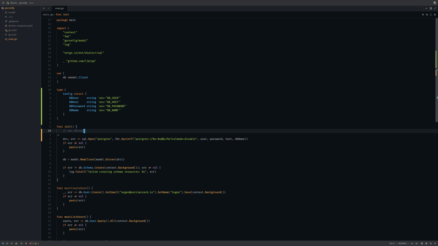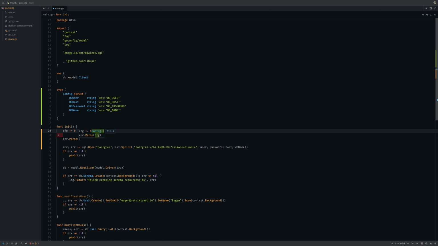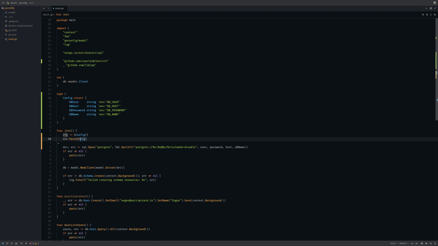And now I can actually load all the environment variables using just one statement into this configuration. So let me just create an object of this struct, and then I can load it like this. And then I can handle the error.